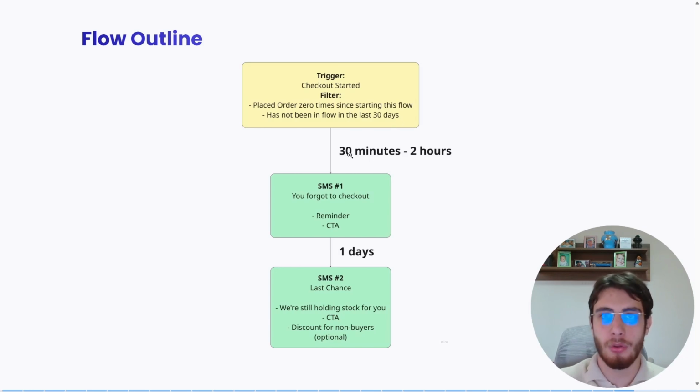Time delay, 30 minutes to 2 hours is probably going to be the sweet spot. That's what we find for our clients is the best time delay. But for you, again, you have to test it. You might be different. Maybe your customers will respond better to 15 minutes. Maybe they'll respond better to 8 hours. Who knows? You have to test it.